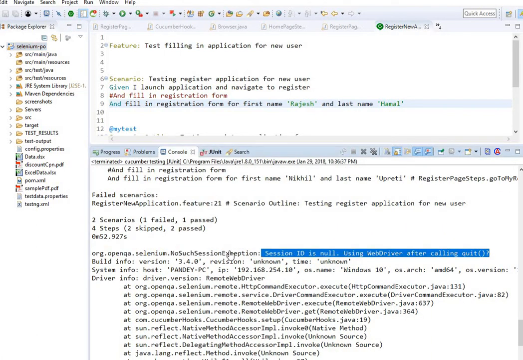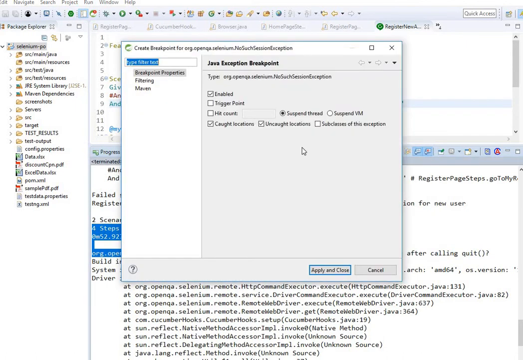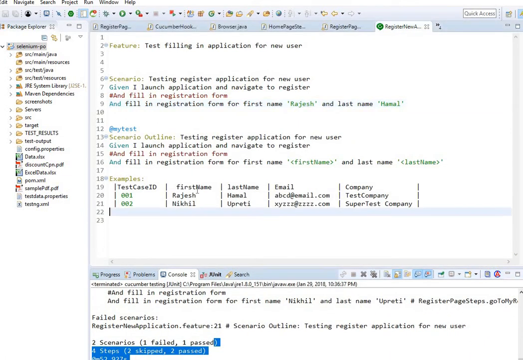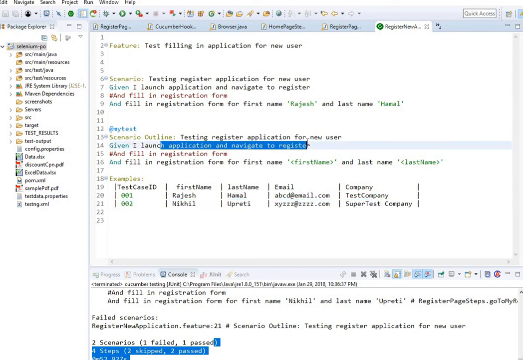Basically the WebDriver that it is trying to launch for the next scenario is already closed. The WebDriver session that was under the controller is already closed, so it could not launch the new application, because when it tries to get into this step, it is looking for WebDriver being null.